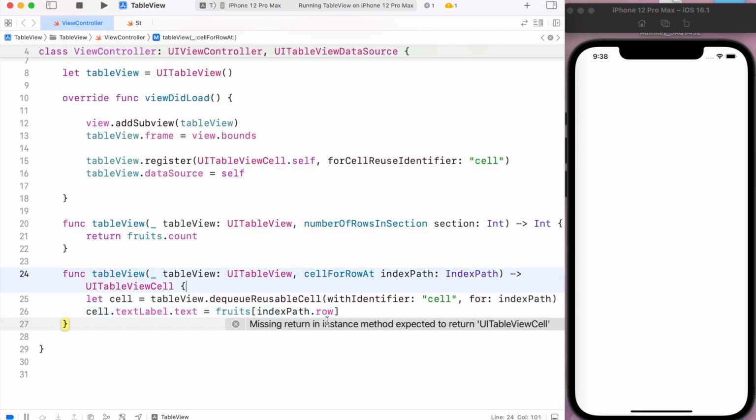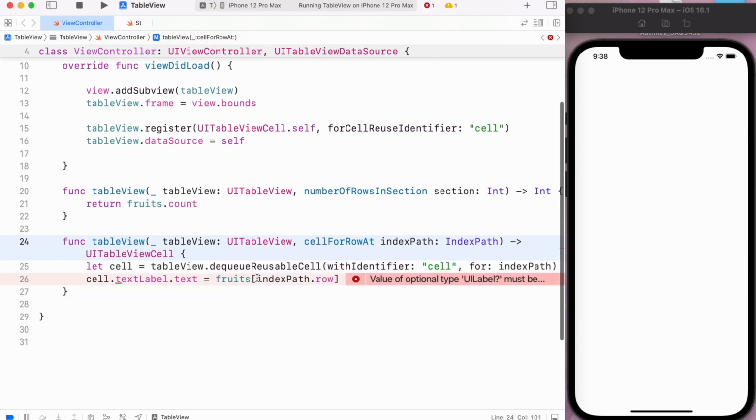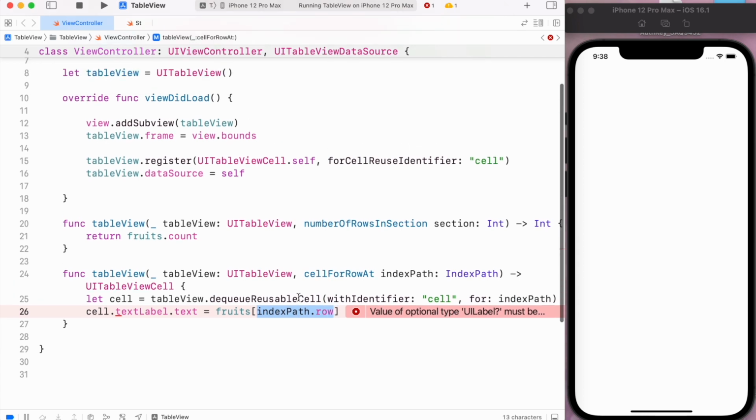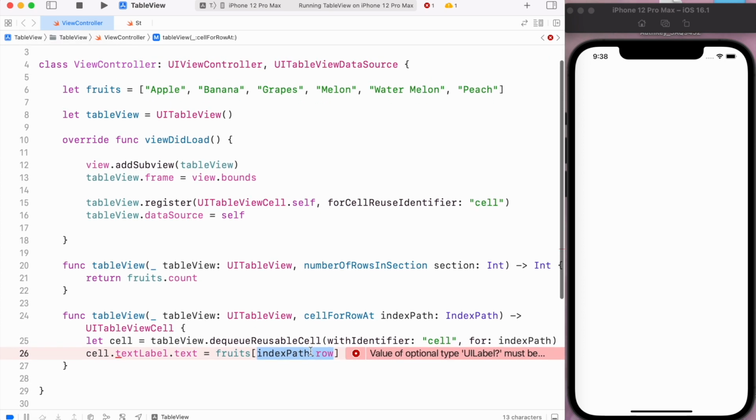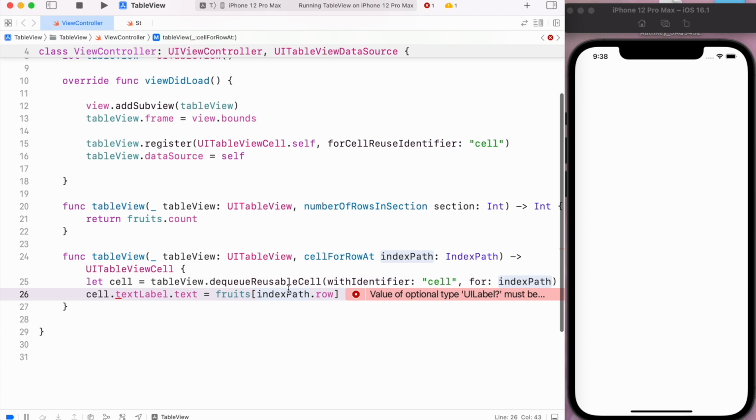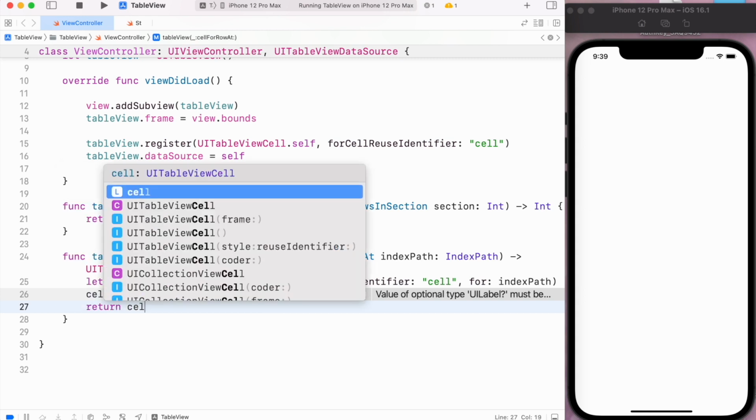We will get this number of the cell from this index path. So for the first cell it returns 0, and we will get our fruits array's first value. Similarly, for each cell it will return an integer value, and in this way we will get all these values inside our cells. It requires an optional sign, so I will set its optional sign. At the end we will return this cell.